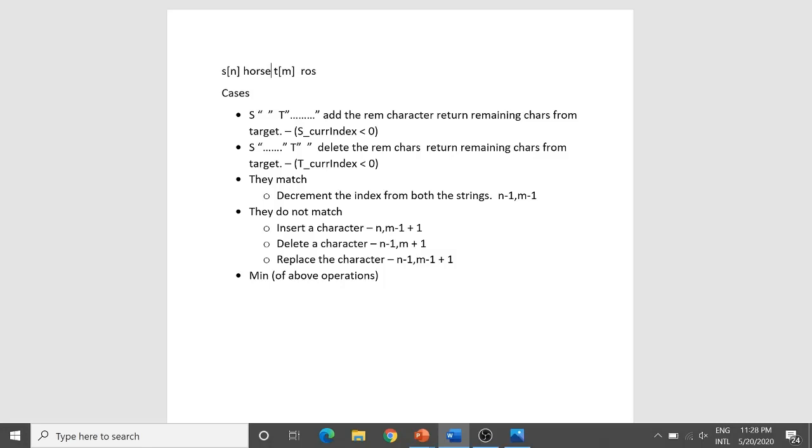The source string is horse and the target string is rorse. So, if I need to delete a character, what would I be doing? Initially, what I always do is check whether the two characters are the same or not. That's what I would be doing. No, they are not the same.